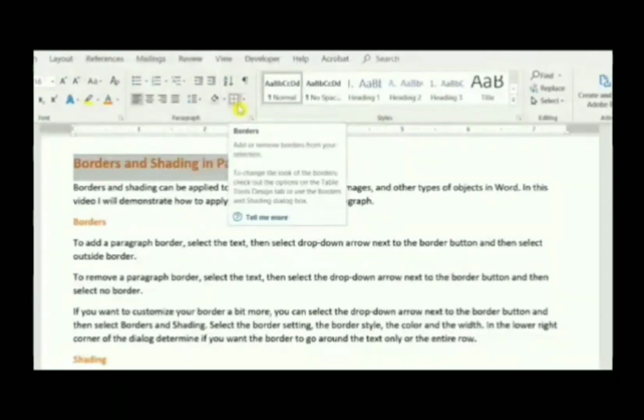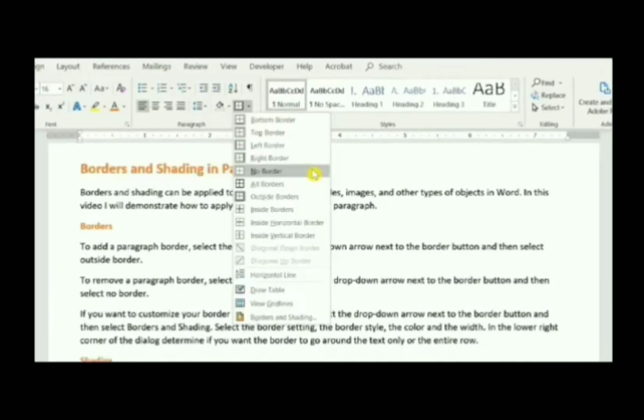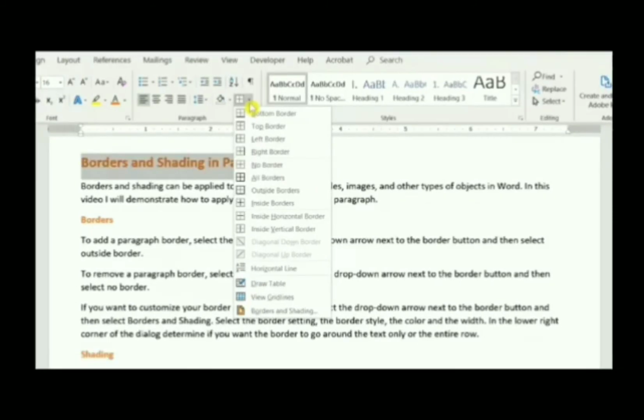To add a border, select your text. This is the border button. Right here, I'm going to click the drop-down arrow next to the border button, and I'm going to select outside border. You'll notice that the border goes around the entire line. To remove the border, select your text. Click the drop-down arrow next to the border button, then select no border. And now the border has been removed.